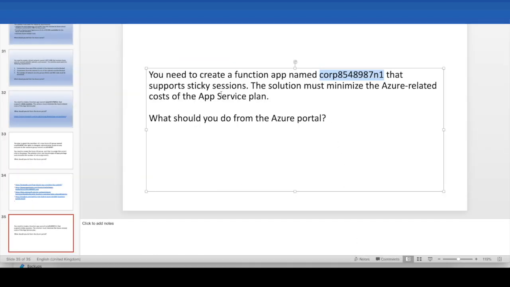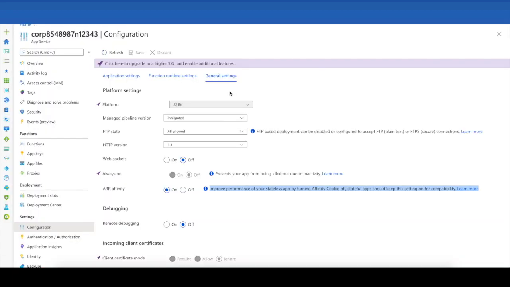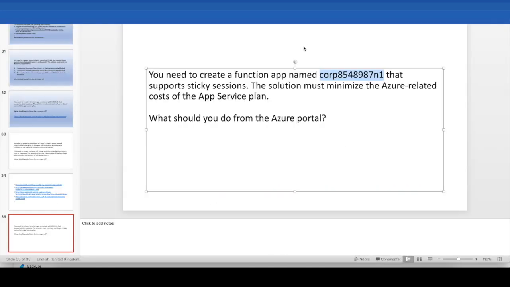Sticky session, we have enabled it, and we have selected the free one, the free SKU, so it's also the cost effective option that was asked in the question. So this marks the end of this question.